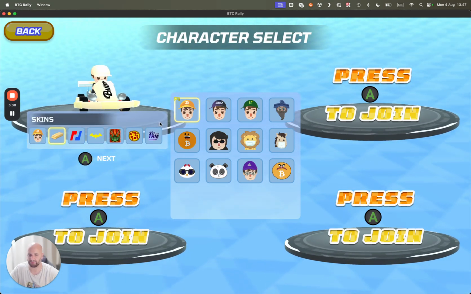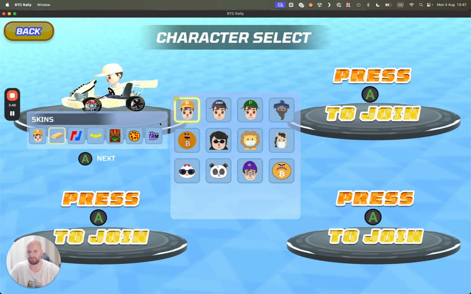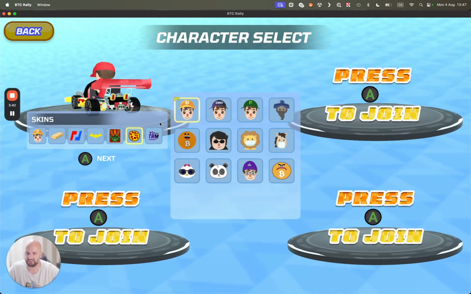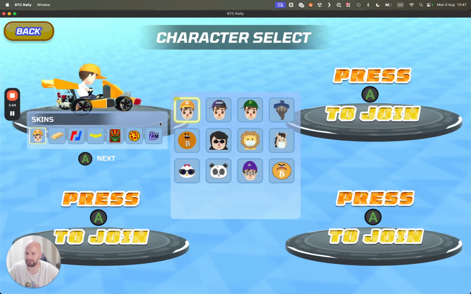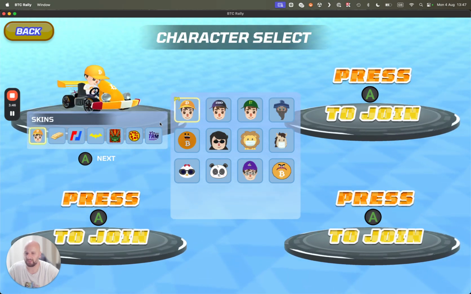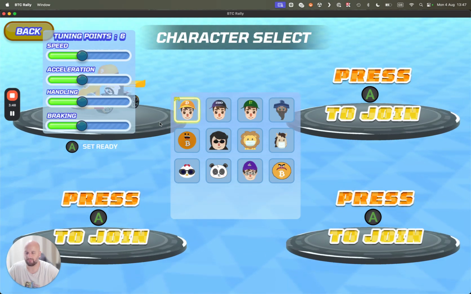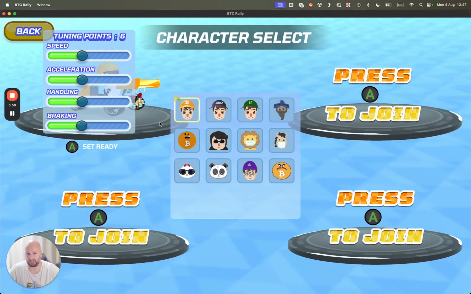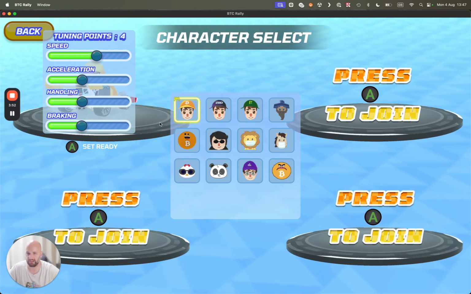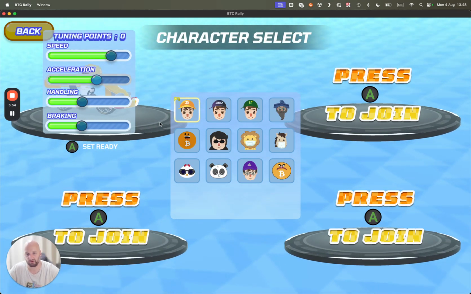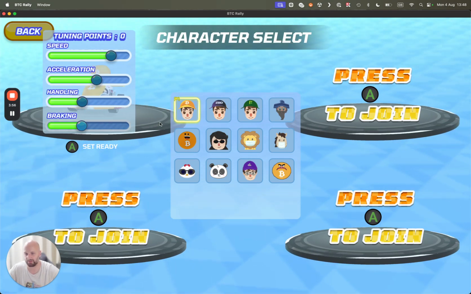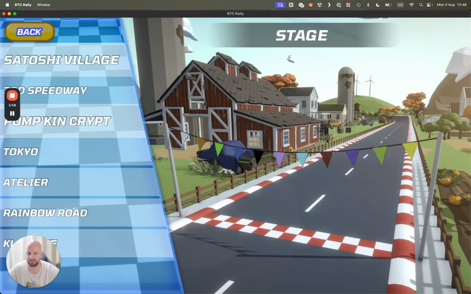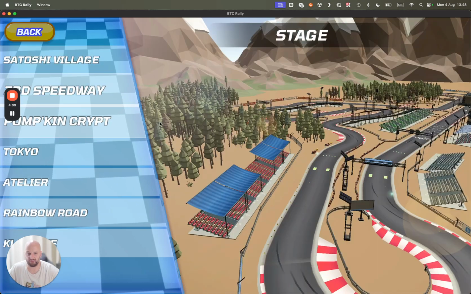We also got skins. This is only available for the Bitcoin player. So we've got skins that they can choose here. I'm just going to go with the normal Bitcoin skin. And now you can actually just tune your cart a little bit. So you've got 6 points. You can make it a little bit faster. You can make it accelerate quicker. You can improve the handling or braking. And then press start. And then the player can choose a bunch of different tracks.